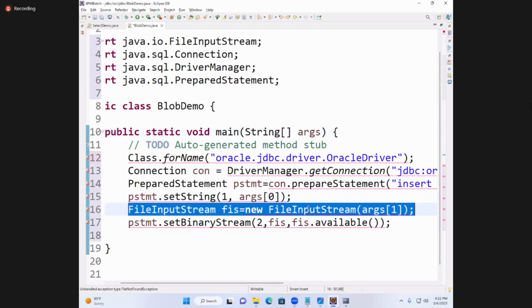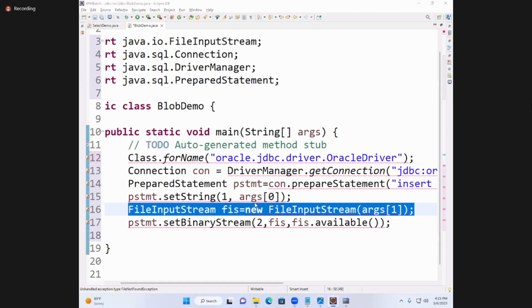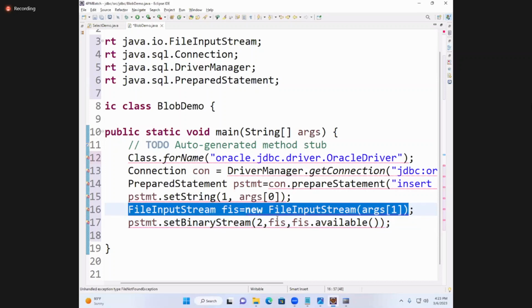With this line, what will happen? The file will be opened for reading. Now this file is open for reading. This FileInputStream I am passing for the second question mark. That means this complete stream is inserted here.